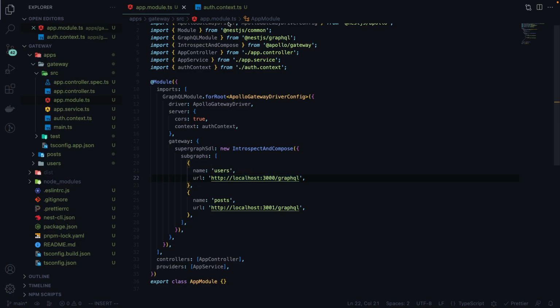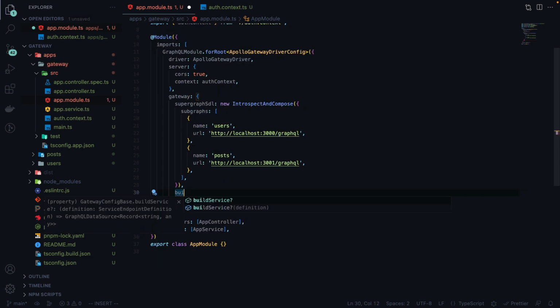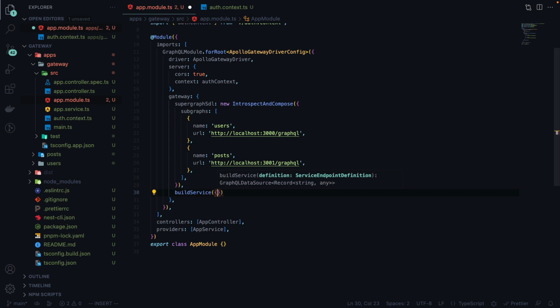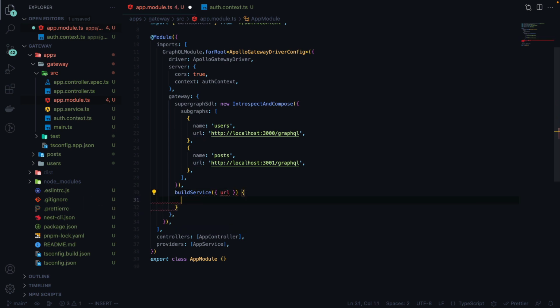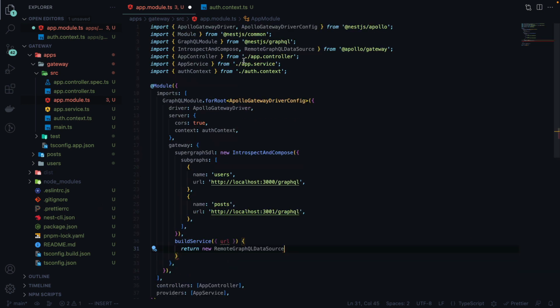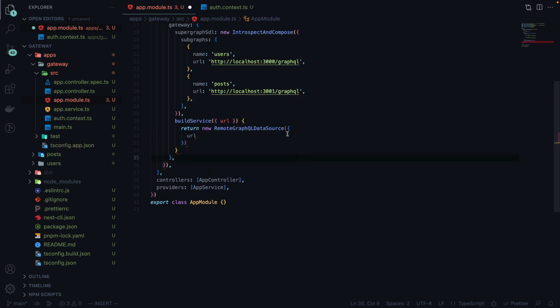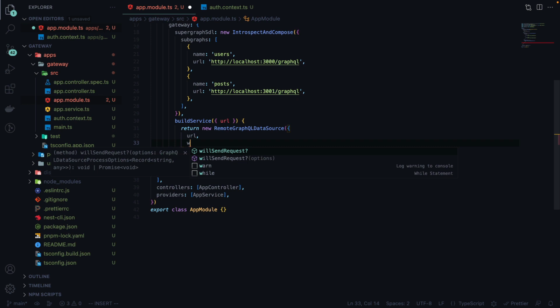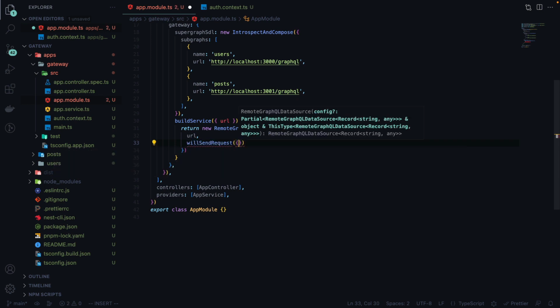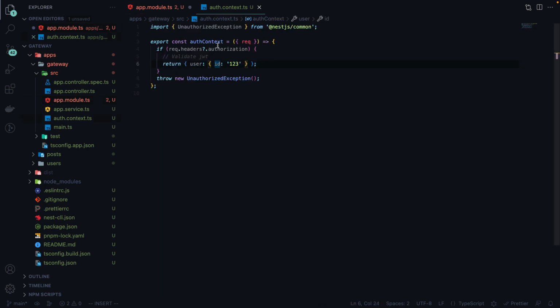Finally, what I'd like to do is make this user available to all of our subsequent GraphQL services when we call them in our subgraph. So we're going to specify a new buildService property here, which is going to be a function that takes in the URL that we're trying to call, and then we return a new RemoteGraphQLDataSource from Apollo gateway. In here, we'll supply the original URL that we're calling as part of this options object. And then importantly, we're going to have a willSendRequest function that takes in the request object as well as the context object that we created or exposed in our auth context.